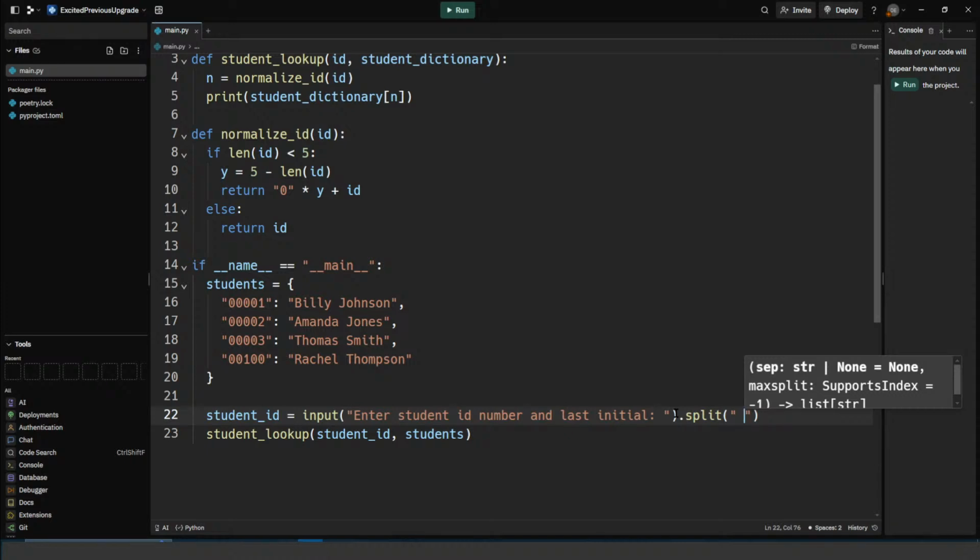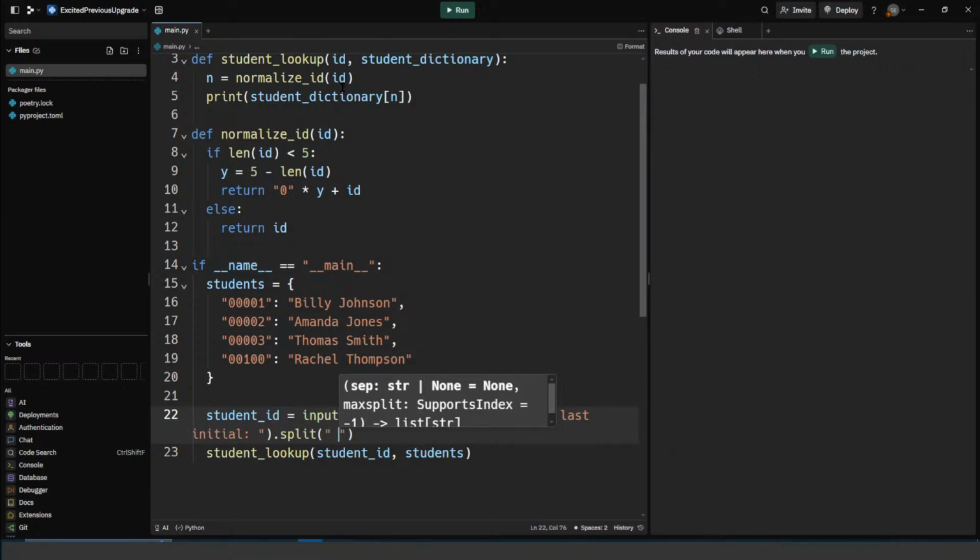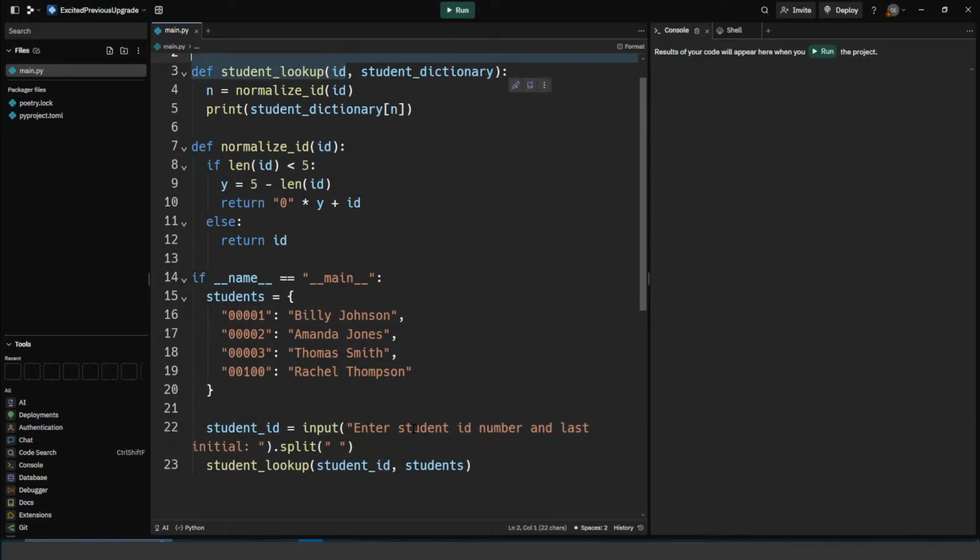It is a list of strings: a string of a student ID number and a list of a student last initial. Right, so now I can still pass that student ID number into my normalize ID function. I just have to do it a little bit differently. Right, because at this point, ID is now an array with an ID number and a last initial. So I would want to look at index location 0 here when I normalize, because that's always going to be the first item in my array. The student ID number is always going to be first.